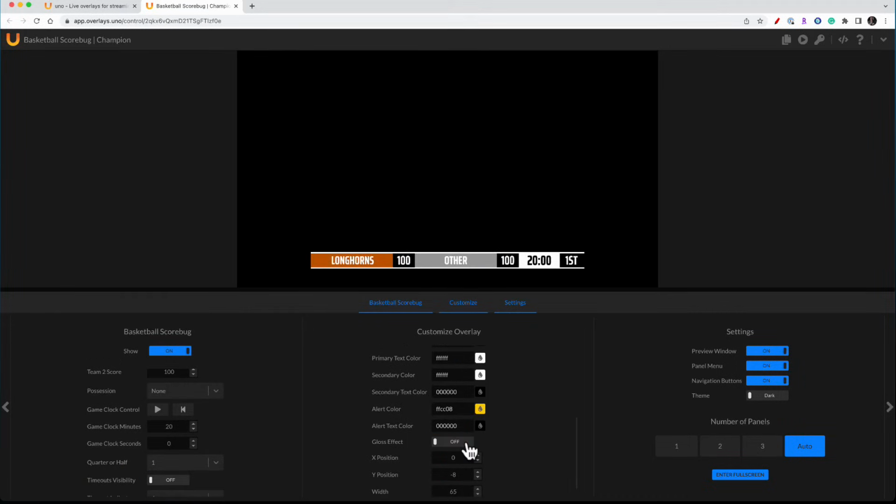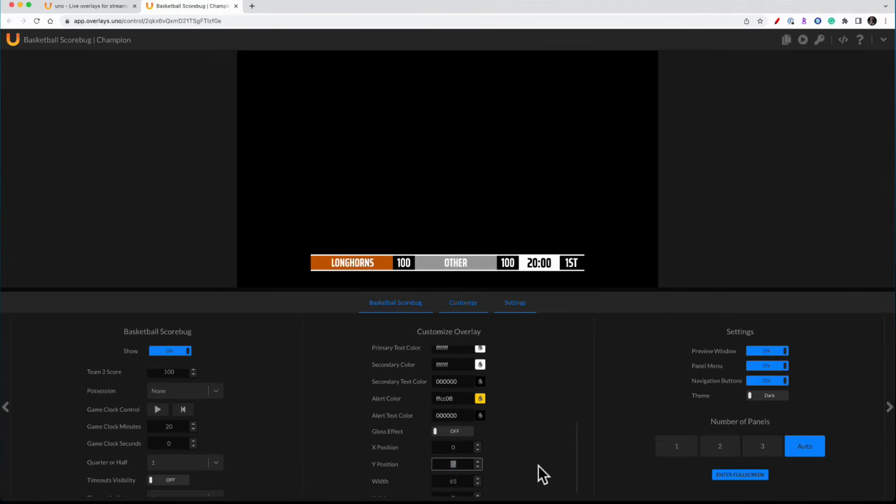I'm going to turn off the glass effect because I want it to match the other graphics that we're using. So now we have a lot of the critical things done. One more overlay before we move into Ecamm.